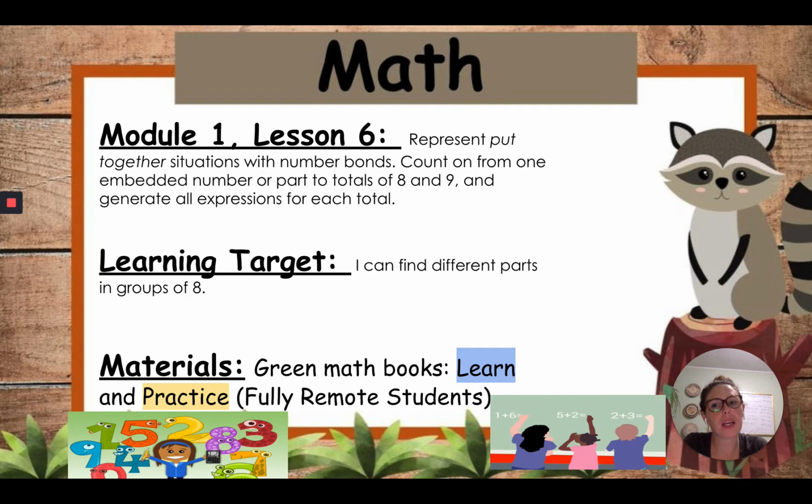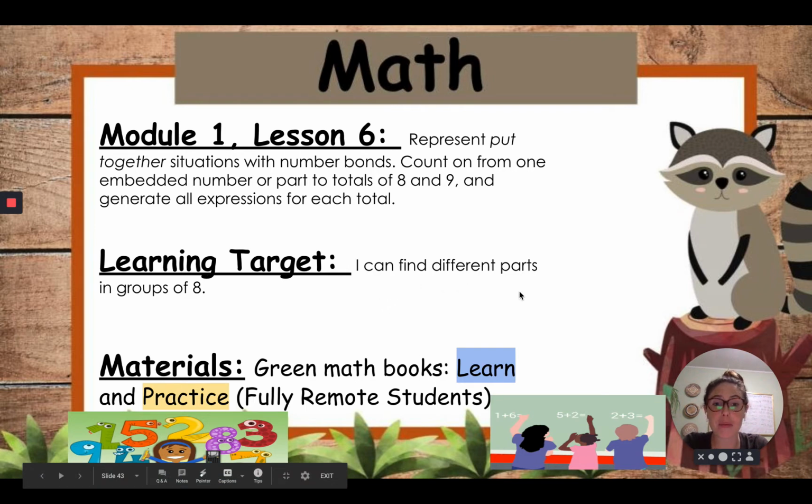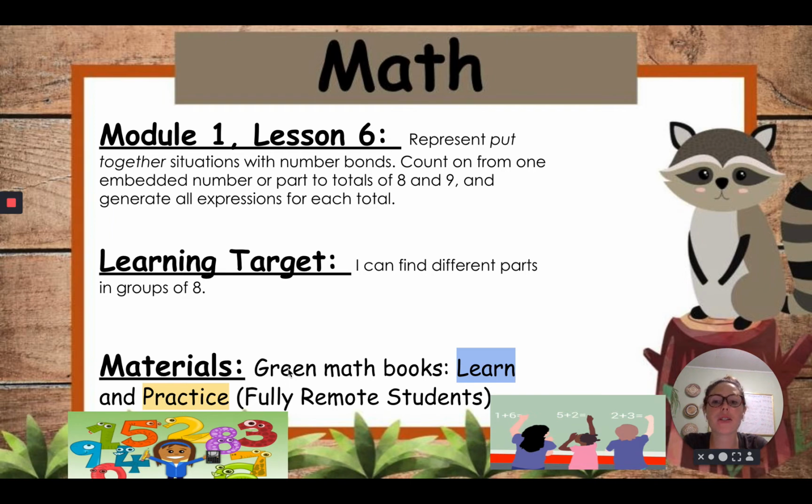Today we're going to be working on Module 1, Lesson 6. Our learning target is I can find different parts in groups of 8. The materials you need are your green math books. So you're going to need the Learn book with the blue on its spine, and the Practice book for the yellow, and you only need this if you are a fully remote student, okay? If you do online every day, you need the yellow one. Let's get started.